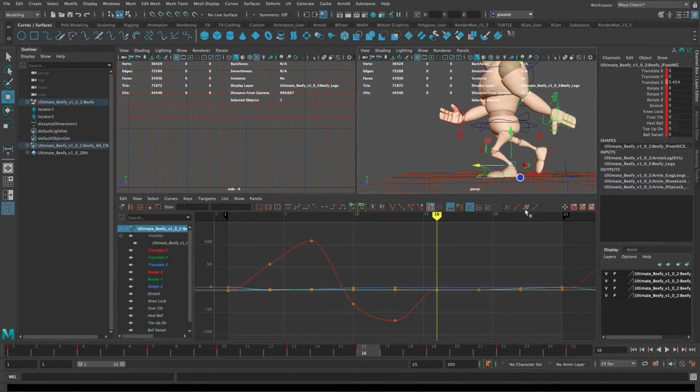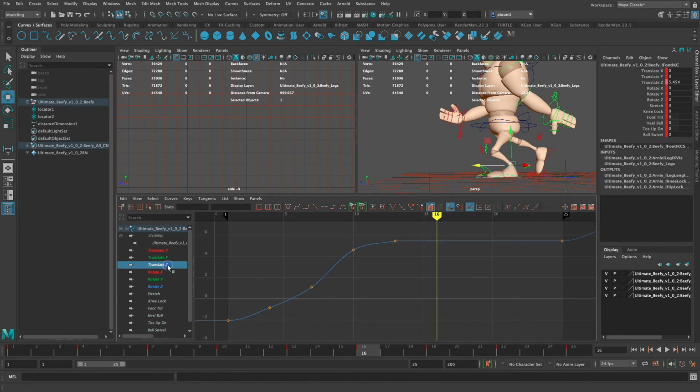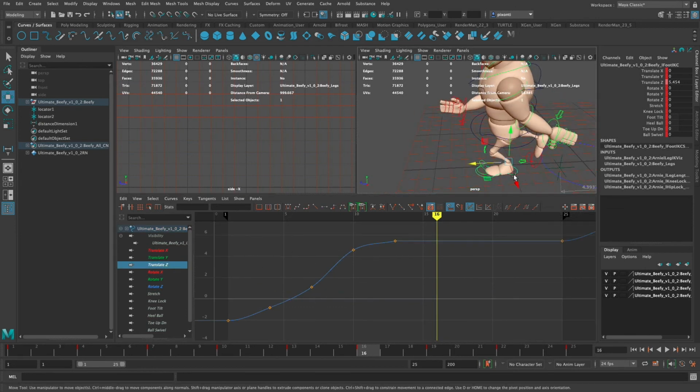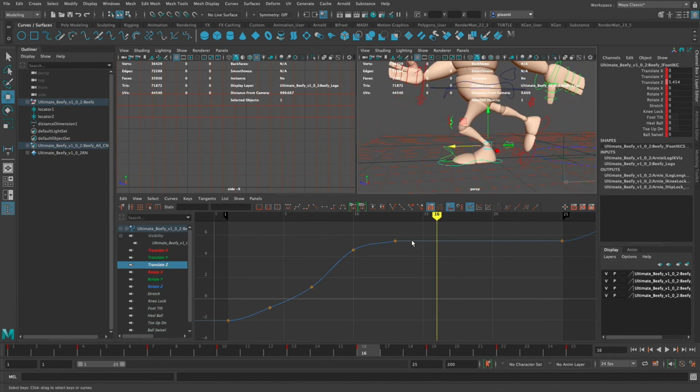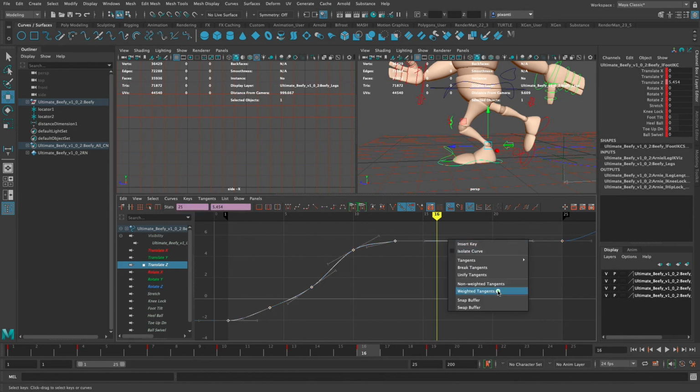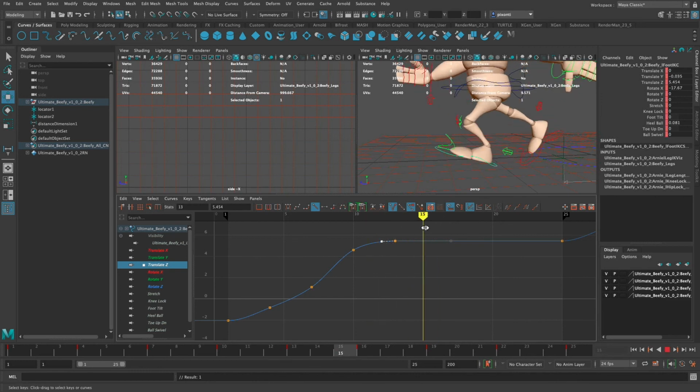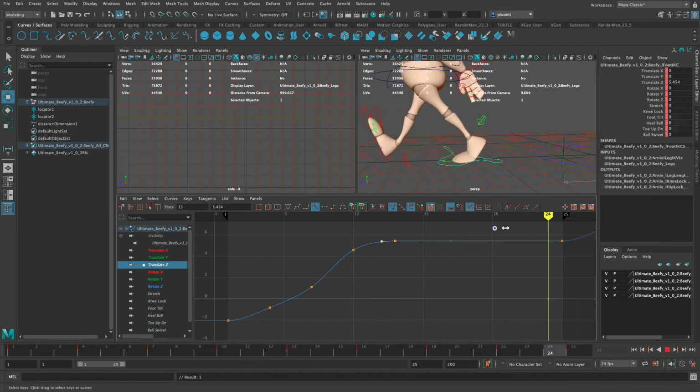So I'm going to do the same thing with this one. I'm going to grab that foot, select the Translate Z, and look at that foot controller right there. Select that. All right, go here. Again, I can just select the whole curve, weighted tangents, select this, make sure it's broken, and then I can slide that up just a little bit. And then that should give me, there we go. Yeah, perfect.